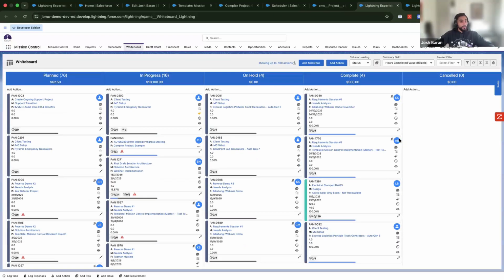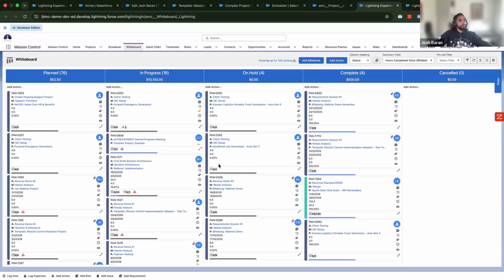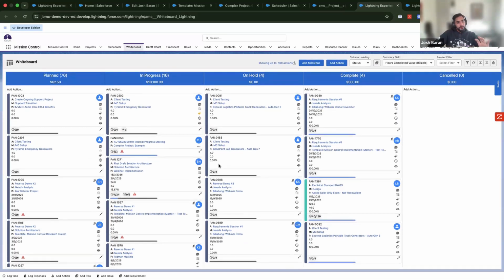So this is having a look at all projects again, right? So you can choose what tool you want to use. Some people use the Gantt chart, some people use the Kanban board, but we can actually look at projects in the Kanban board, all projects that we're working on. So again, we're looking at planned, our status is at the top.